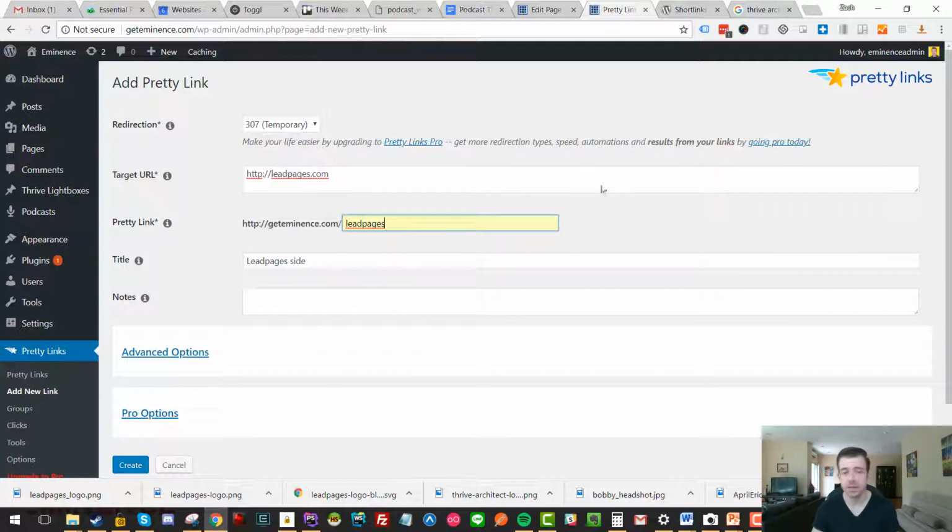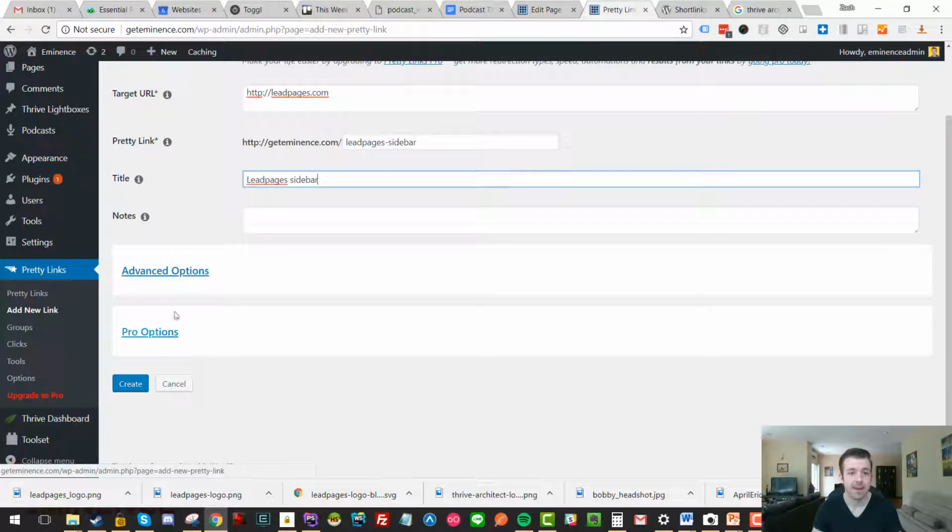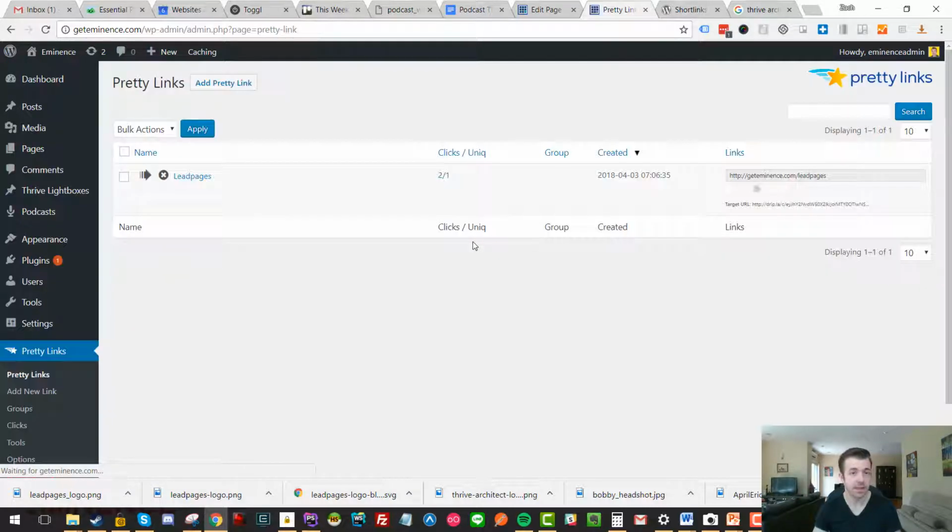So if you want to make it easy and not ugly, you might call it Lead Pages Sidebar, since this is the one in the sidebar. And you can create one for the sidebar, one for the top of the content, one for the bottom of the content, one for that text callout, and then a separate one for actually talking about in your episode. And then when you go to your main Pretty Links dashboard, after you've hooked up all these links, you can see the amount of clicks for each.